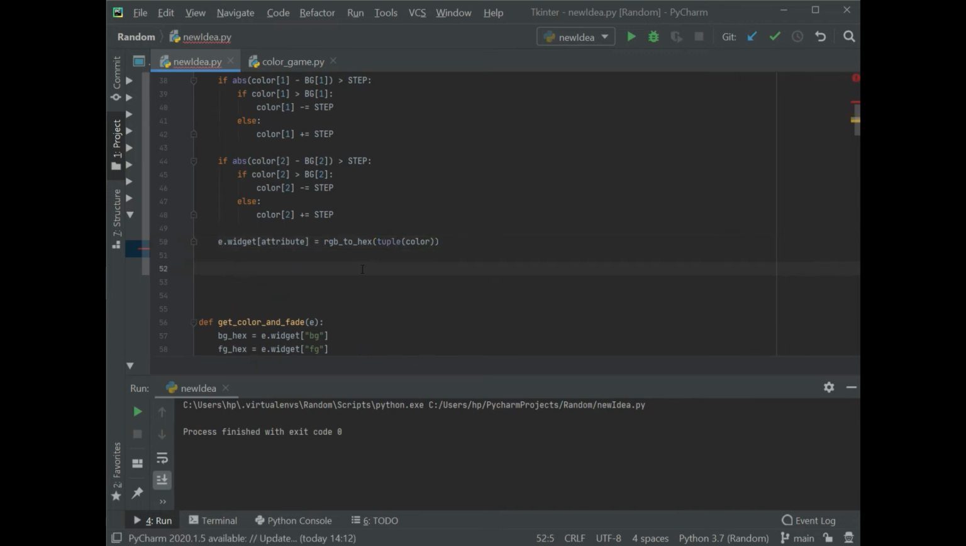Now it's done. Now we need to specify a check here to stop all the process, and it will stop only when all the R, G and B values of the color are either equal or less than the R, G and B of the background. If that condition is satisfied, then we will stop all this loop.